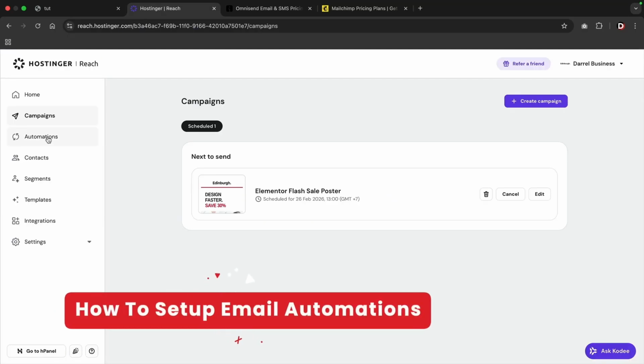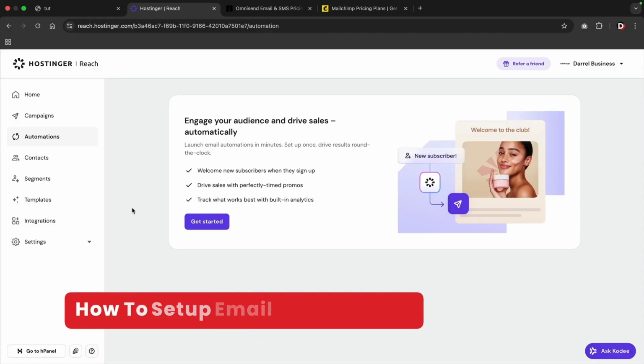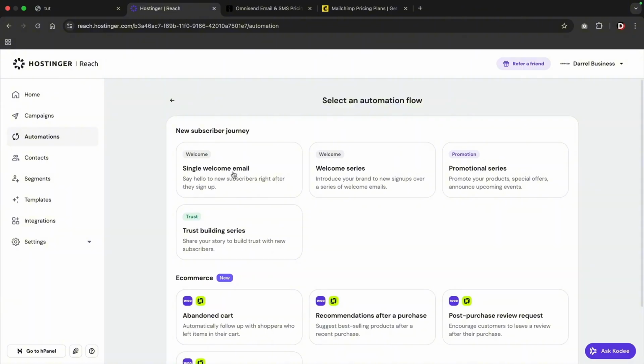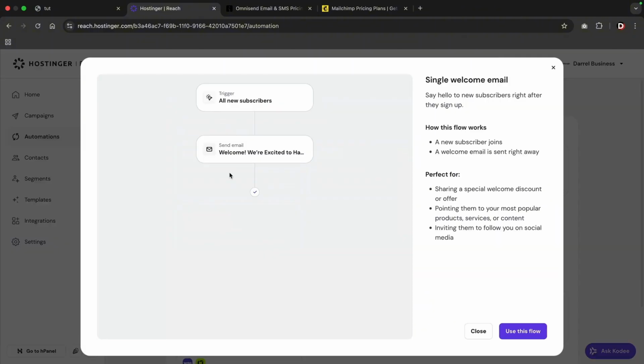Next, let's talk about automations. So I'll click on automations. And now we can set up automations for our subscribers. So I'll click on get started. And first, let's just create a basic single welcome email. So I'll click on single welcome email. Here you'll see the email and the triggers, and I'll click on use this flow.